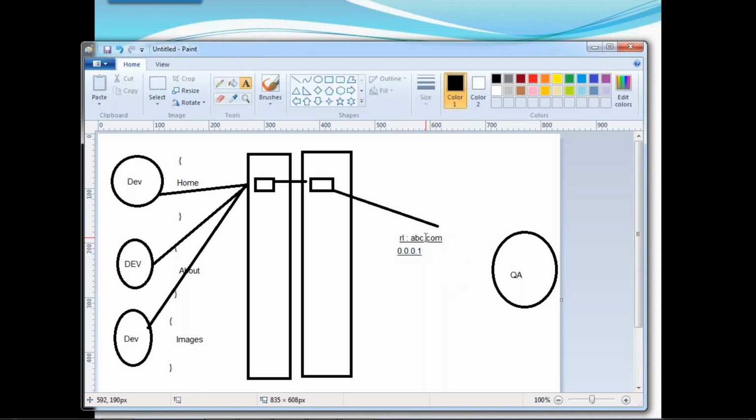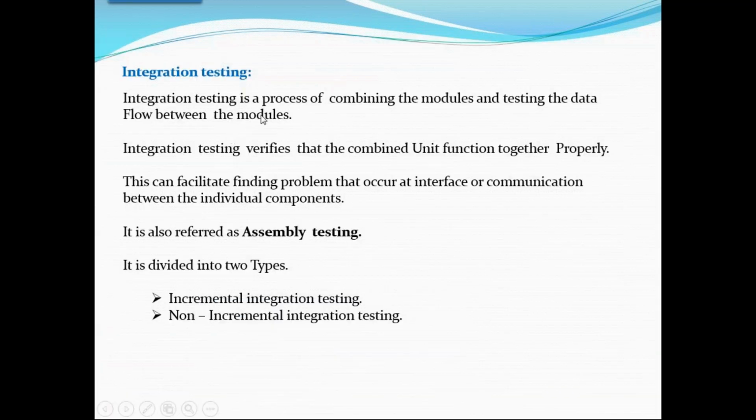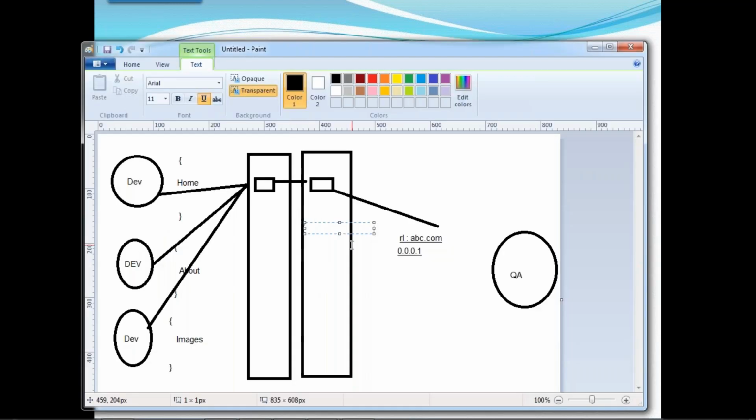So whenever the build comes, now he needs to check what? Suppose he needs to check integration testing. Integration testing means what? We know, right? What is integration testing? Integration testing is a process of combining the modules and testing the data flow between the modules. So I have three modules, like home, about us, and images.